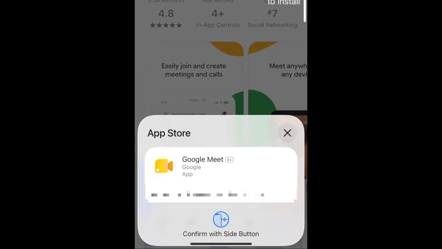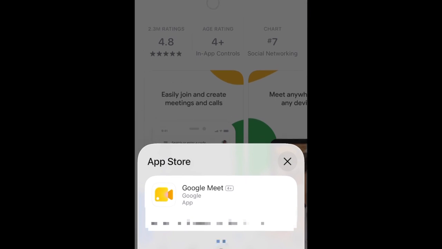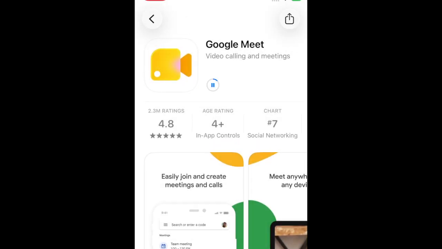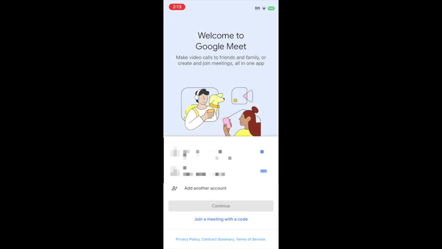If prompted, use Face ID or enter your password to confirm that you want to download the app. Wait for the installation to complete. Then tap Open to start using the Google Meet app. That's all it takes to download Google Meet.